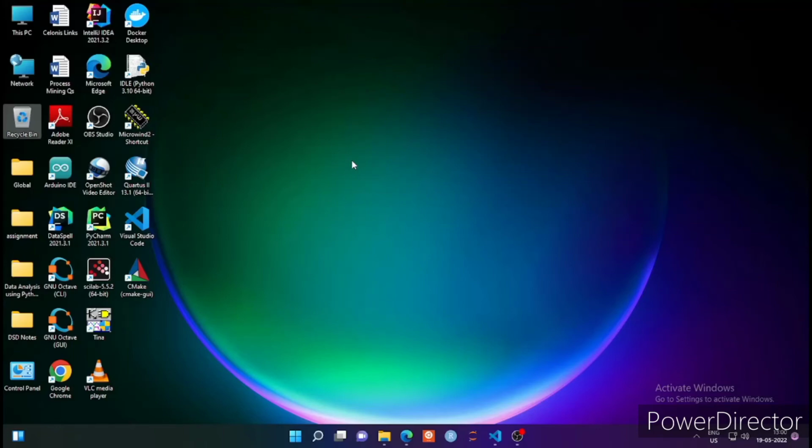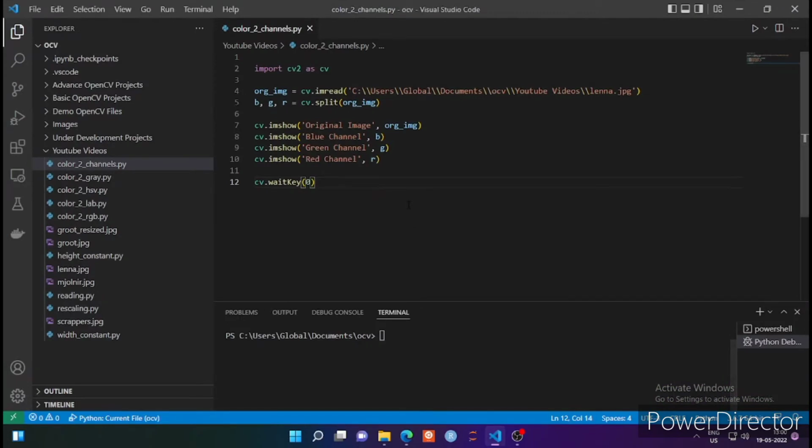Welcome back in this another lecture of image processing using OpenCV and Python. In the previous lecture we saw how to split the original image into its three colored channel components, that is red, blue and green. Now in this lecture we are going to merge these three channels and create the merged image, and that merged image should be the exact replica of the original image.